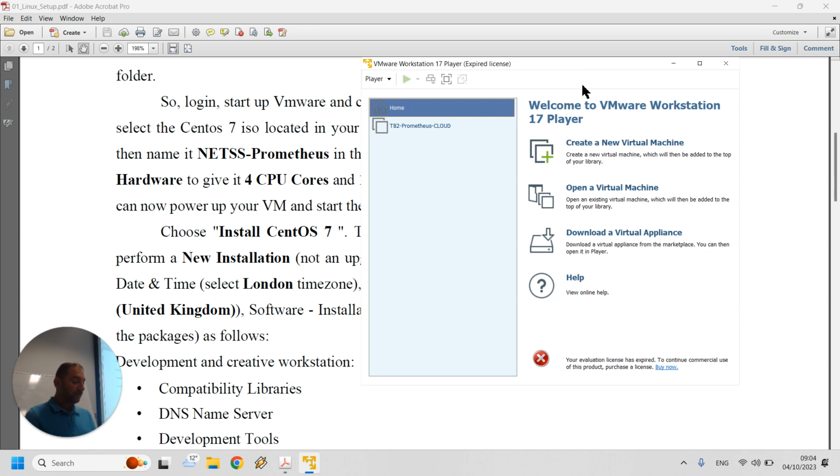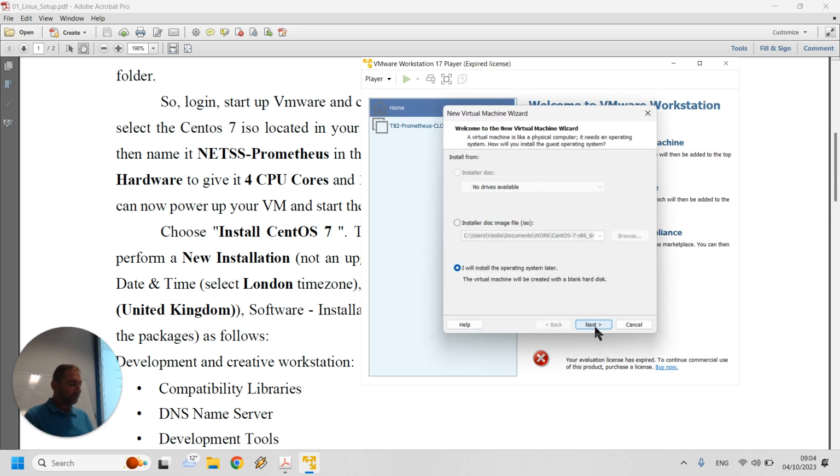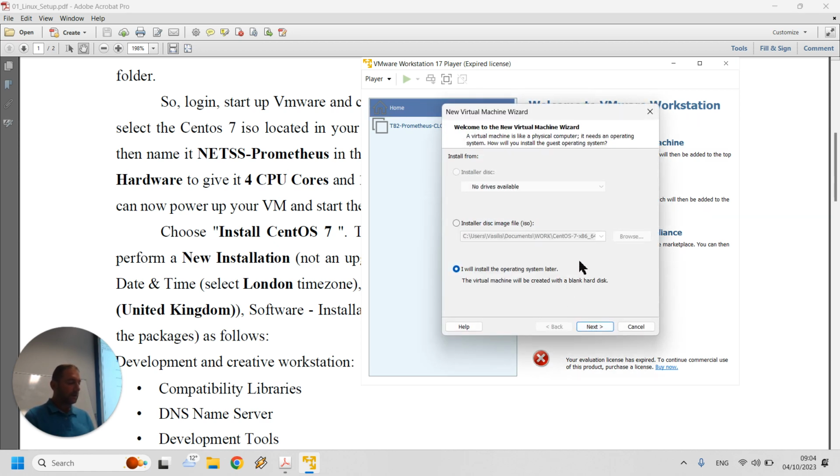So VMware should already be installed on your hosts. Once you come in, you will need to start it up and create a new virtual machine. If you say use an installer disk image and you choose the image from the ISO that you want to install, VMware will go on and do an unattended installation. So this is error number 1. Okay, you must not do this.